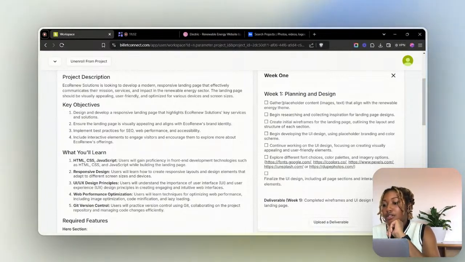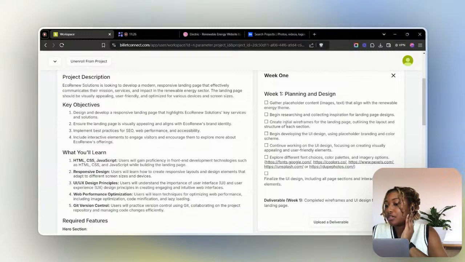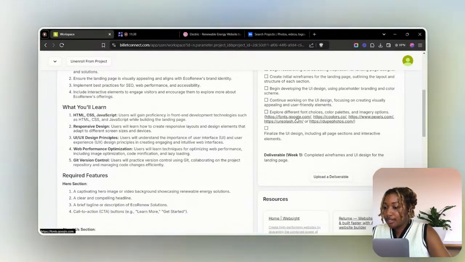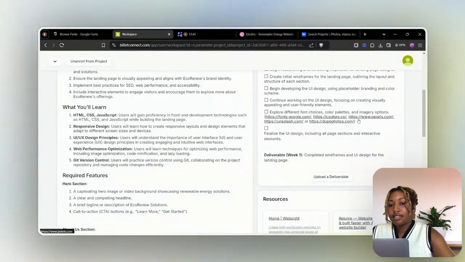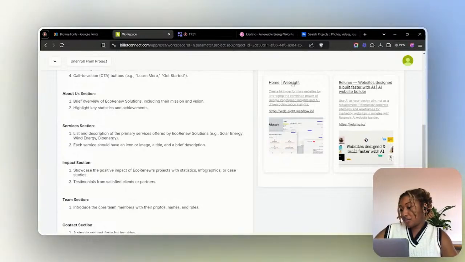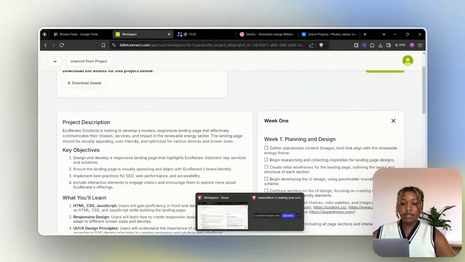So from all the tasks, it's asking us to gather the placeholder content that aligns with the renewable energy theme, so any text and images that we want to use. We'll begin researching and collecting inspiration for the landing page. Create the initial wireframe, outline the layouts, begin developing the UI placeholder. Continue working on the UI, focusing on visual appeal. So we can download the fonts for this project probably here. Pexels and Unsplash. Finalize that design. That seems pretty straightforward. There are a few resources as well that are here that I have access to.